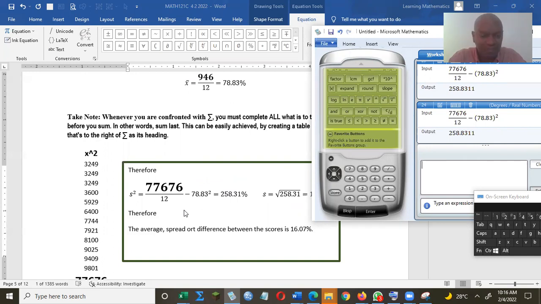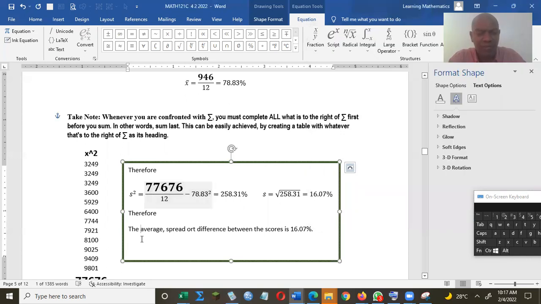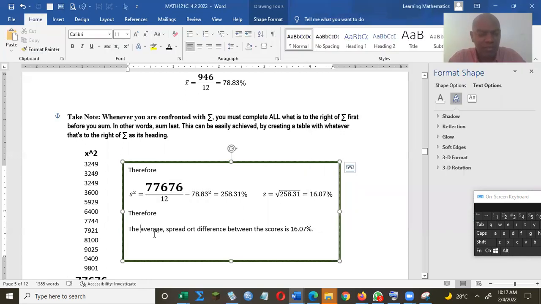So therefore now, normally they call the second method a shortcut method. Okay, but any method you do, once you get the correct answer is all. So coincidentally, we get the same value for the variance, square root the variance to do the standard deviation. And we got the standard average value, the average spread, or difference between the scores is 16.07%. Standard deviation for raw data using method number 2.